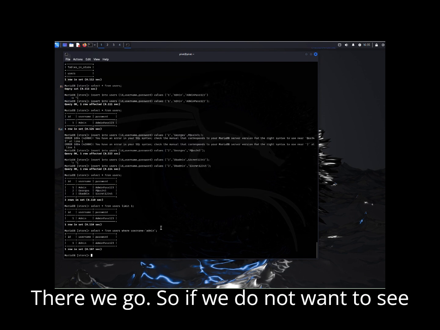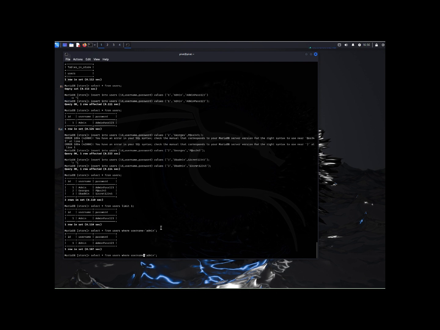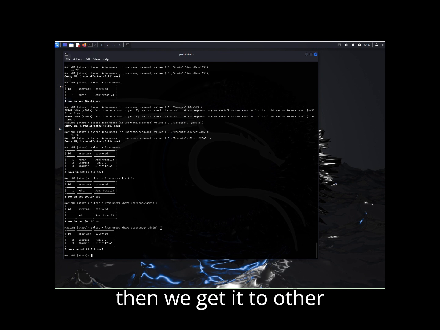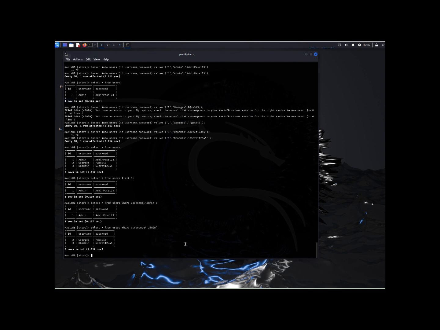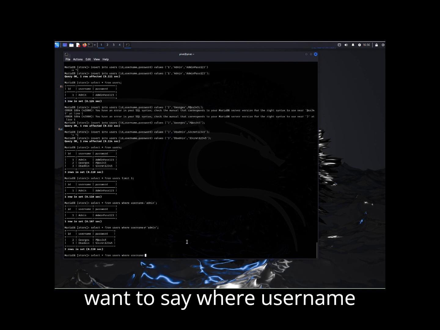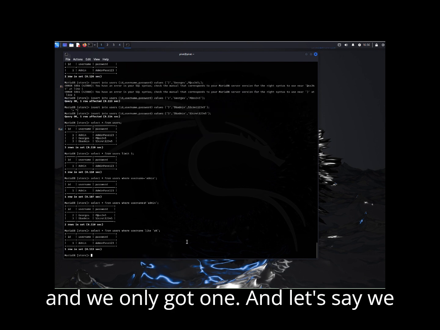There we go. So if we do not want to see admin, we can put where username is not equal to admin. Then we get the two other results. And let's say, remember we use the like command. So let's say we want where username starts with A, and we only got one.